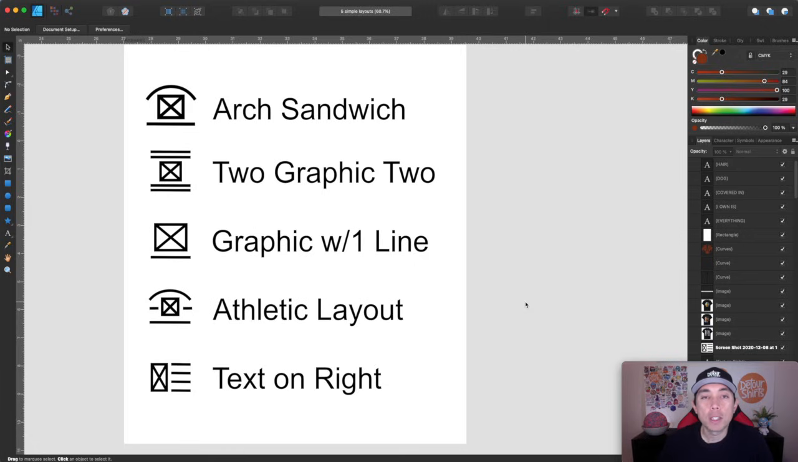So I hope these help you a lot. Leave a comment below if these are things that you think will help you. I think it will, especially if you're just starting out and not knowing how to design a t-shirt. These are really good layouts to start off with, and will get you going on selling t-shirts.